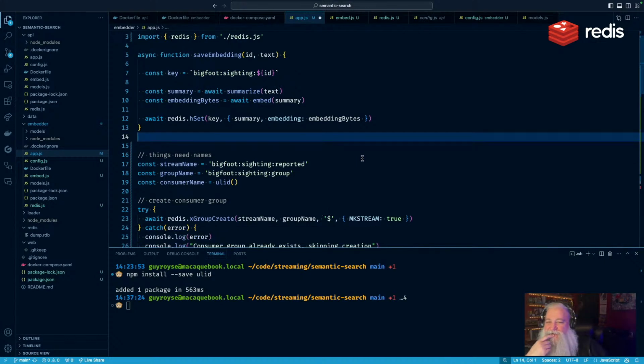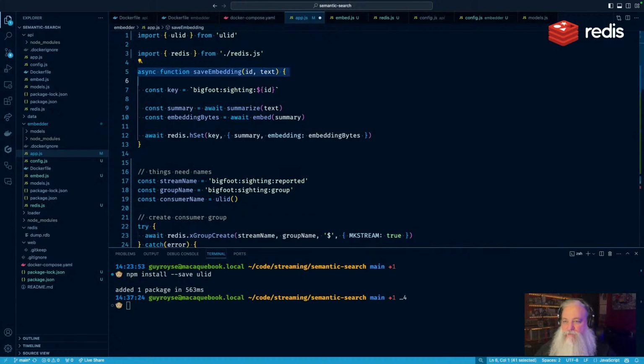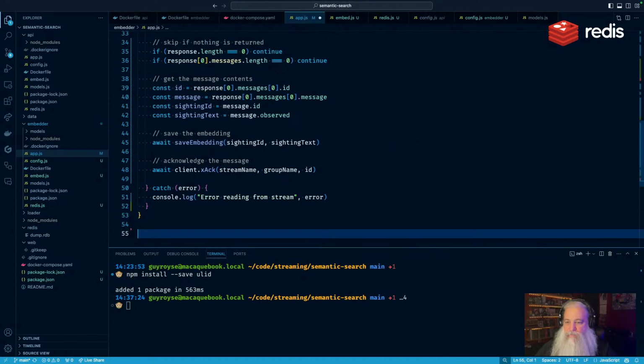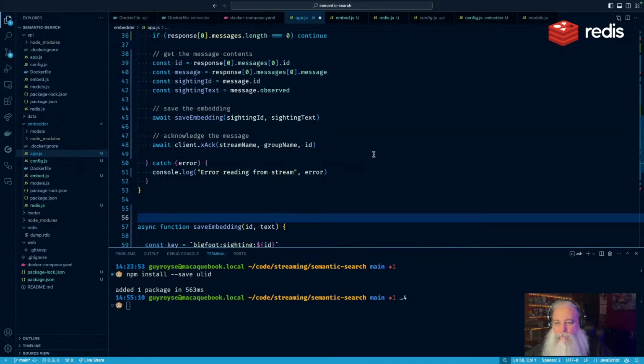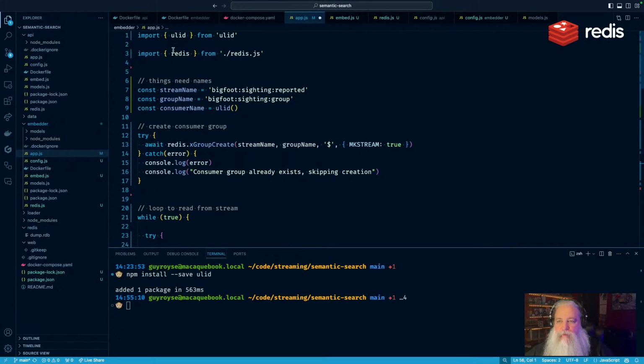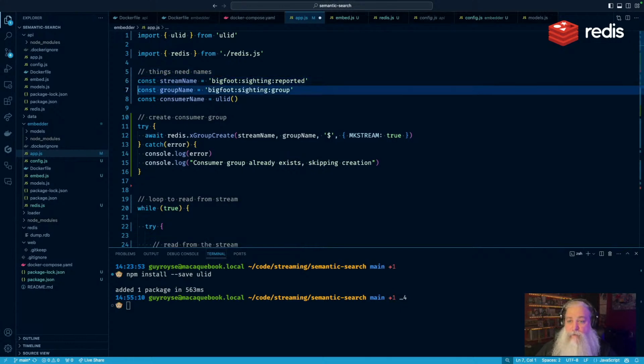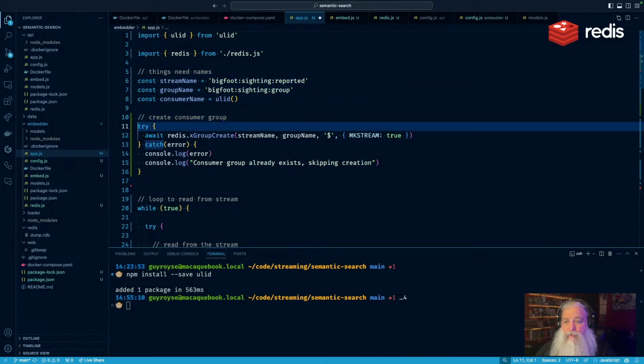So I think I'm going to create some functions around some of this code. So the save embedding is useful here. I'm going to put it down here at the bottom. Yeah. We've got this, this is fine. And I think this needs to be extracted as a function. So we'll call it this.